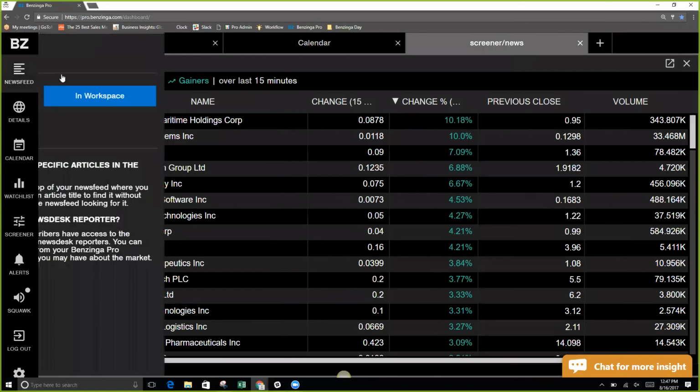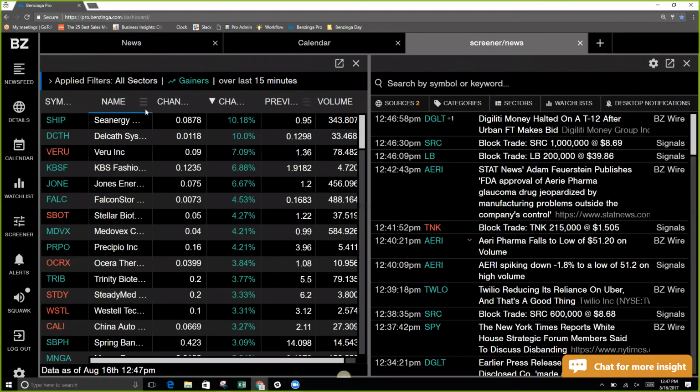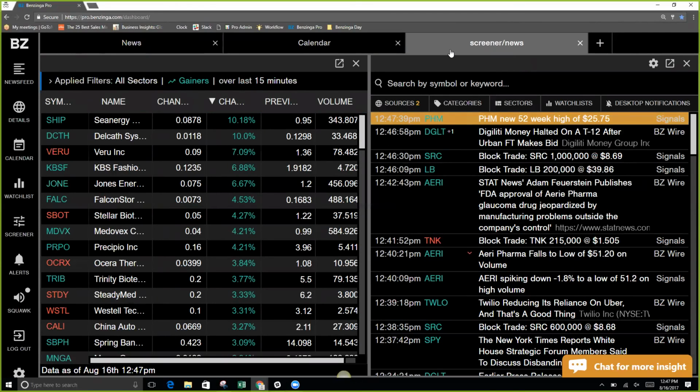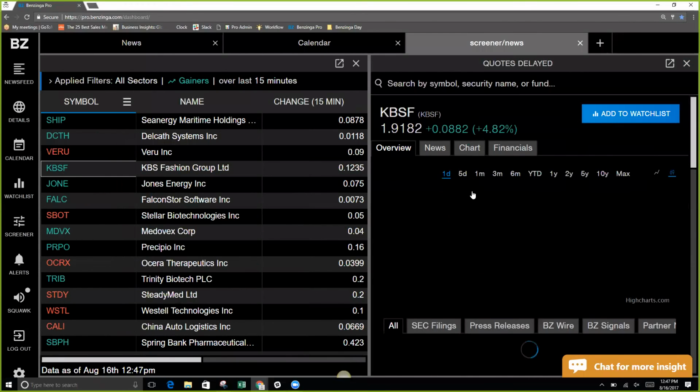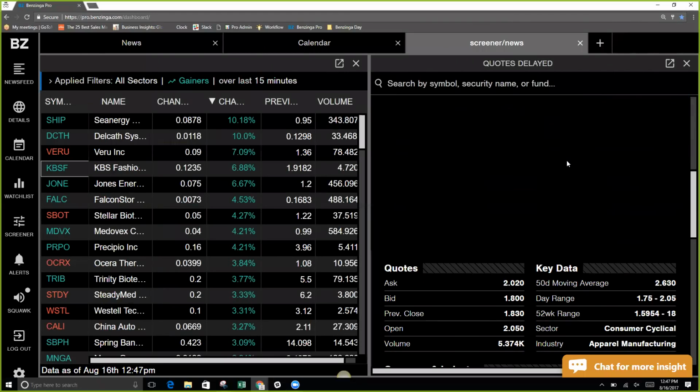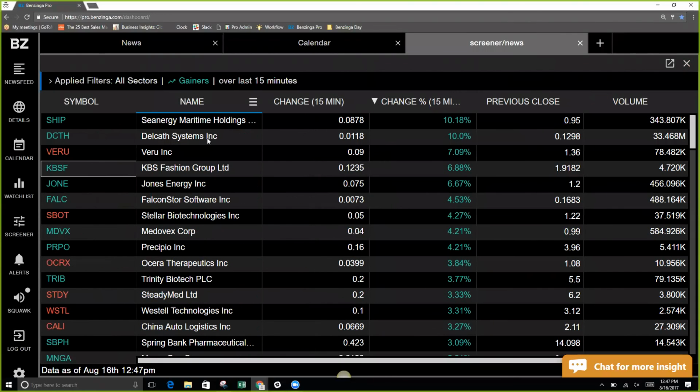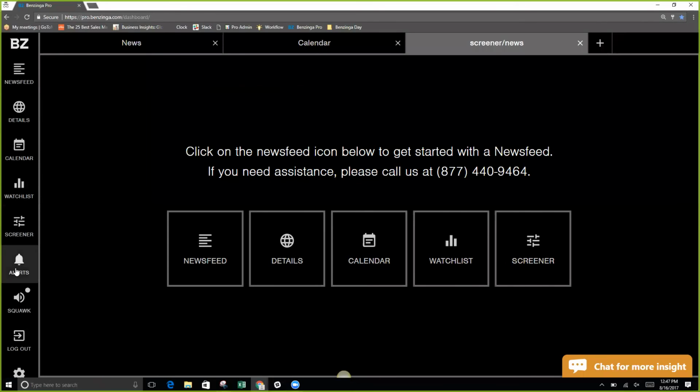So you guys will see here, you can also pair this with your news feed, and just kind of jump over and type in the ticker. What I like to do though is just click the ticker and then take the deeper dive right there. So, we've gone through all of the main features of the Benzinga Pro platform.